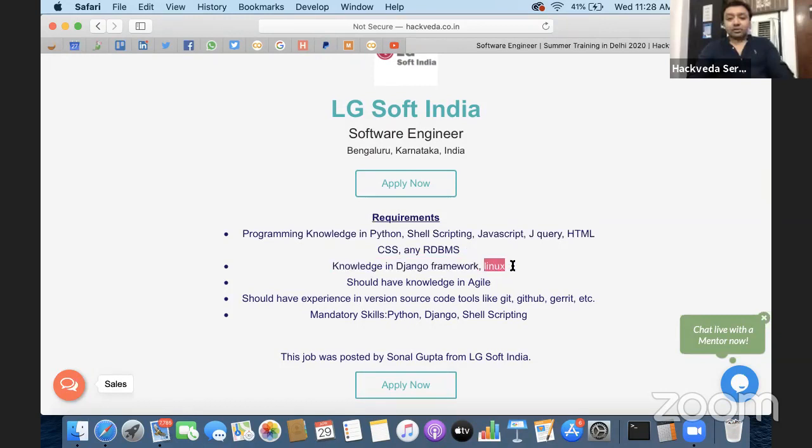He should be well versed with Linux programming. He should have knowledge about agility, how customer satisfactory products are developed. Along with that, he should have experience in version source code tools like Git, GitHub, and Gerrit. These are some of the mandatory skills required for a software engineer. He should know at least these three things: Python, Django, and shell scripting.